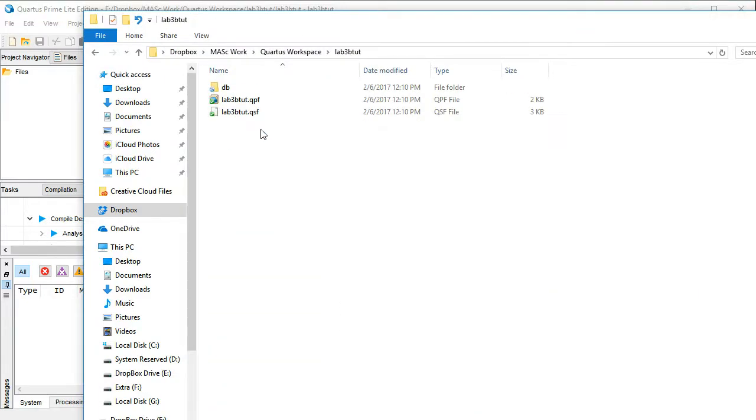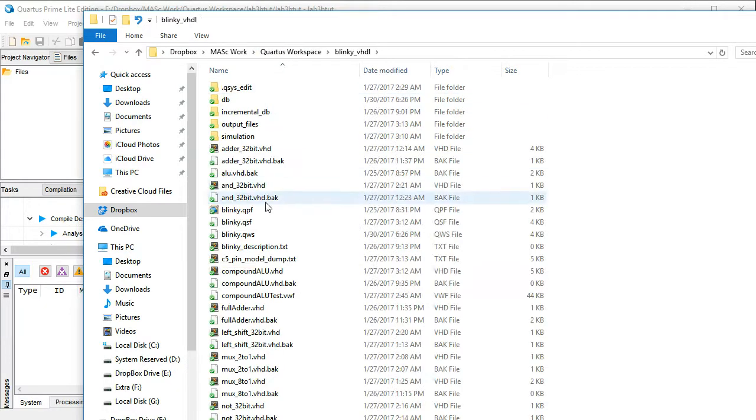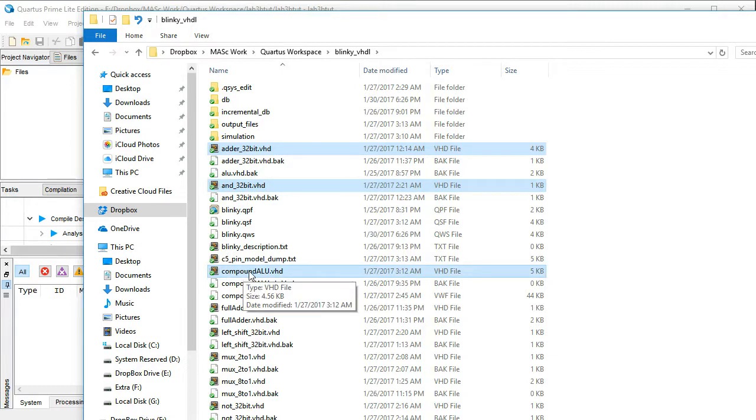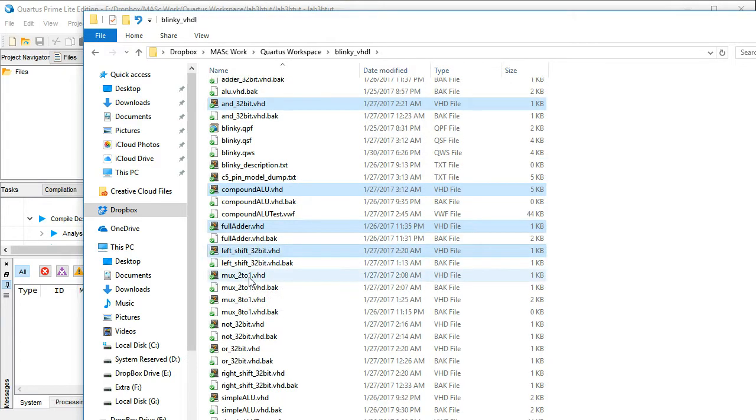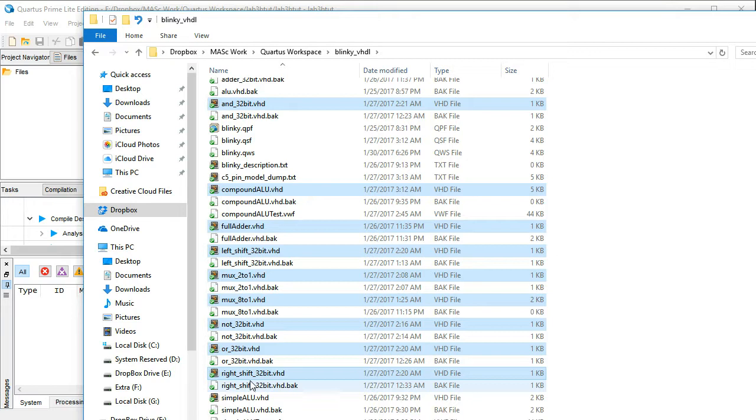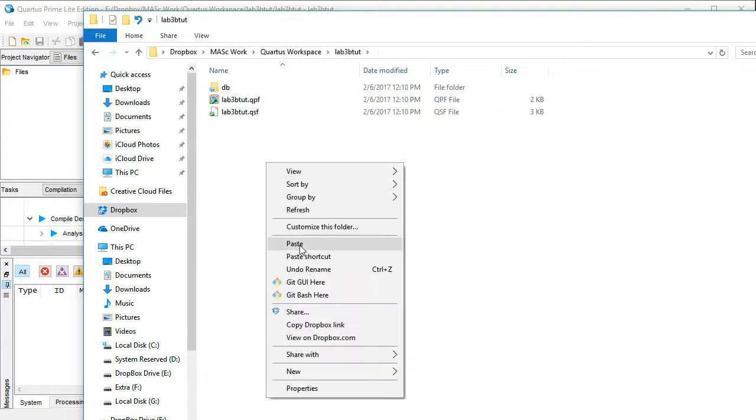So we created this folder. Inside here we have a fresh new project. Until now we don't have any files. So I'll go to the previous lab and I'll copy the adder, 32-bit adder, AND unit, compound ALU. Remember, this is my top level entity in which I have the 32-bit ALU. This is the full adder, 1-bit full adder. This is left shift. We require all of this to work. So we will copy all of the components. We will not copy simple ALU, that's not required. All of these components we will copy and then paste into our new project.